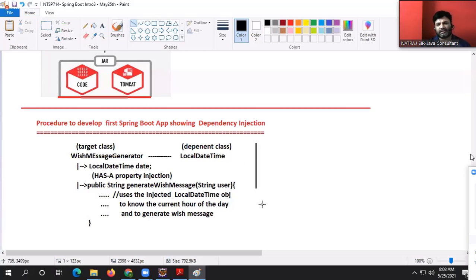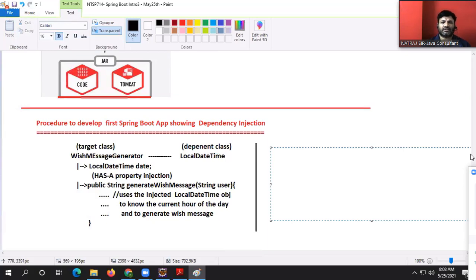Okay, guys. What are the annotations we have to configure a Java class as a Spring Bean? Stereotype annotations we have. Can you tell me what they are? @Component. I'm just revising, keeping newcomers in mind.